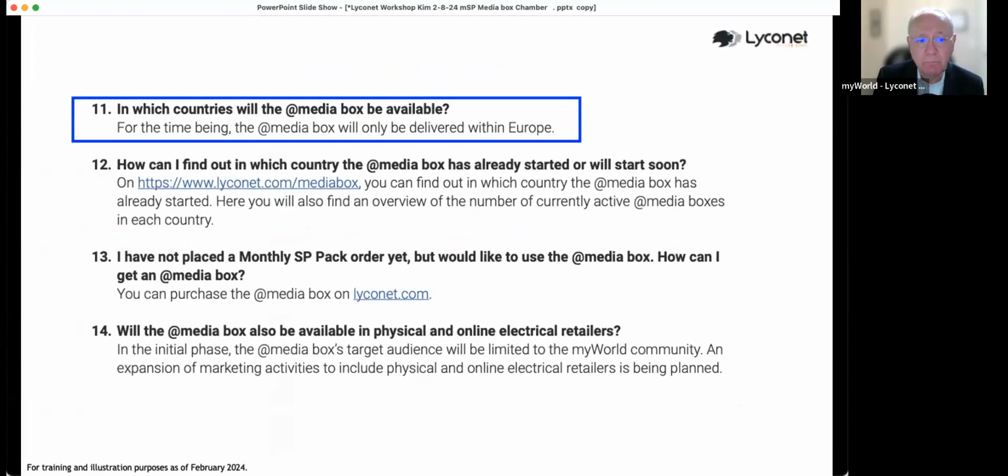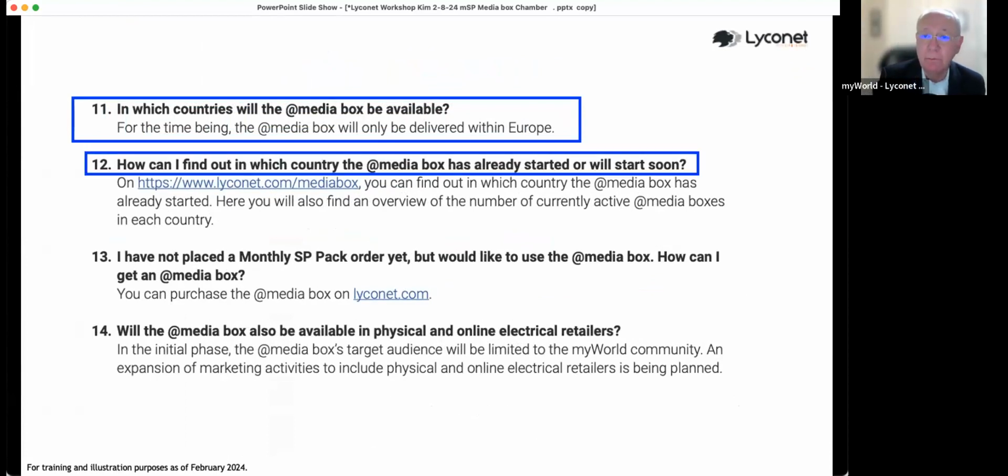Next one. In which countries will the media box be available? Well, for the time being, the media box will only be delivered within Europe. However, as Matt has let us know, we can find out in which country the media box has already started or will start soon, and we can start to see the criteria for what we need to do in each state so that we qualify to bring in the media box.